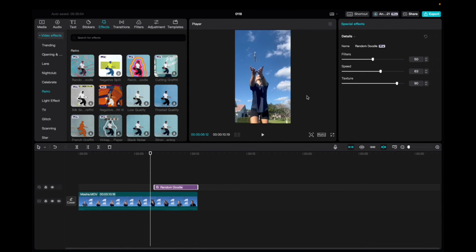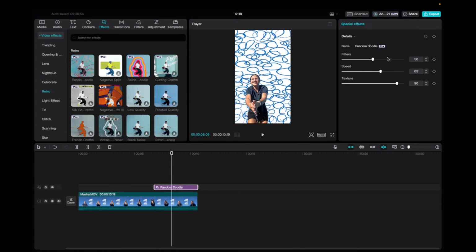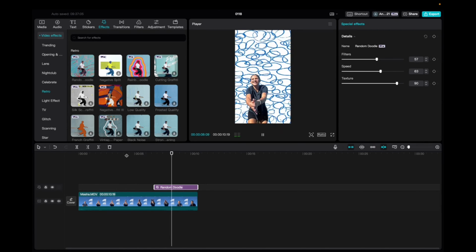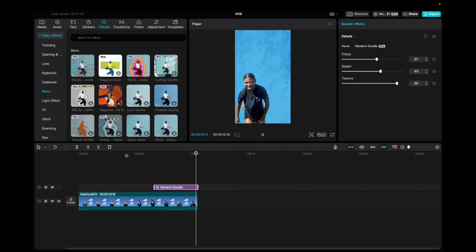With the effect being highlighted, we're going to go up to the top right corner and we can mess with the filter of the effect. We can mess with the speed and the texture and also add keyframes. So let's take a look. And there you have it, the random doodle effect.